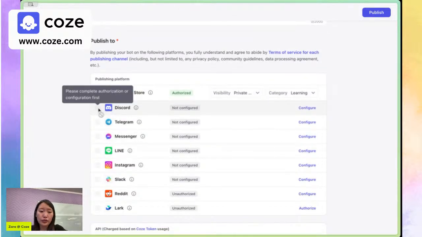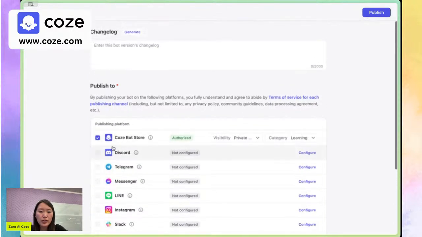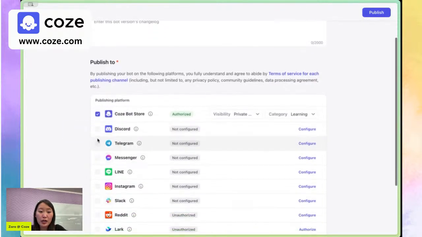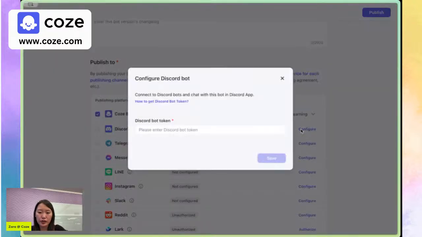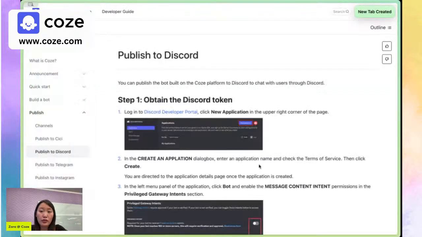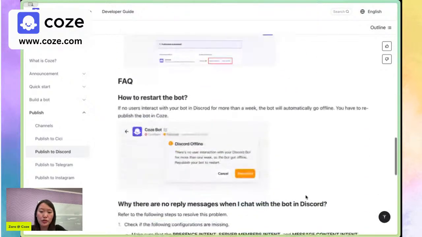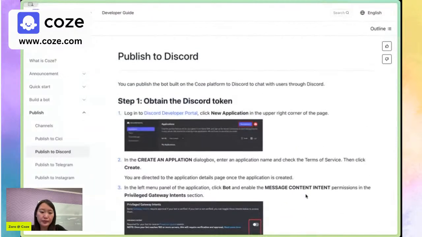And I'm going to walk you through the process of setting up a chatbot on Discord. So first, by default, I'm not going to be able to select it because I need to configure first. So let's click configuration. And as you can see, it's asking me to import a Discord bot token. If you don't know what that is, don't worry, just click on this documentation, how to get a Discord bot token. And we have a very detailed step-by-step instruction on how to publish your Coze bot to Discord.